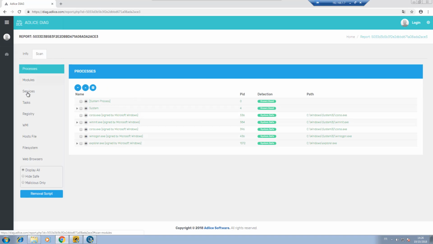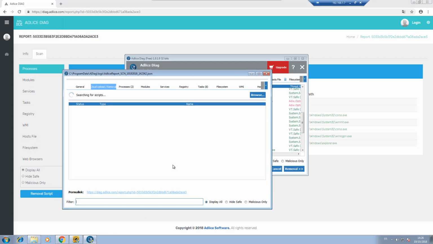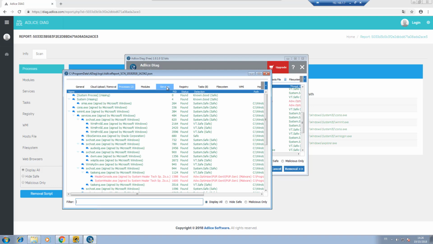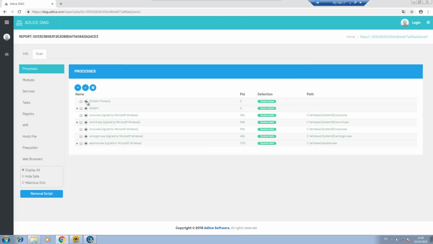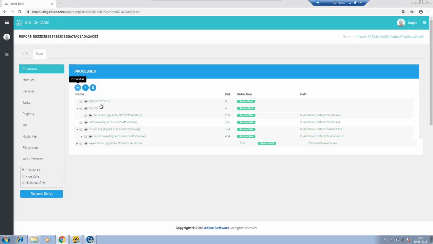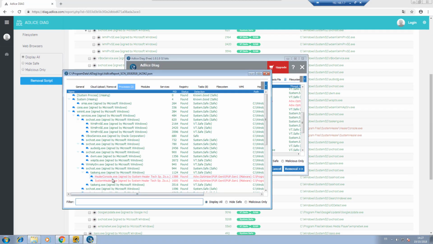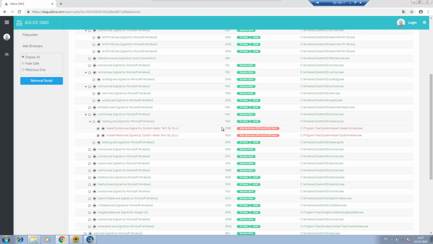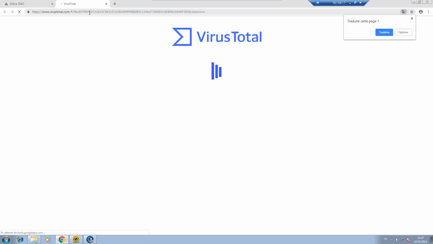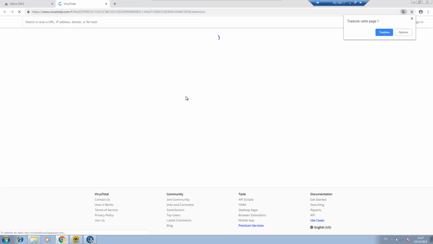So you can recognize all the tabs that I can see in the local report: processes, modules, services, registry, etc. So inside processes, we have 2 infected elements. This is the same infected elements here. And you can even see the detection name. And when there is a VirusTotal link, you can click on it to open the file inside VirusTotal. This one is legit.